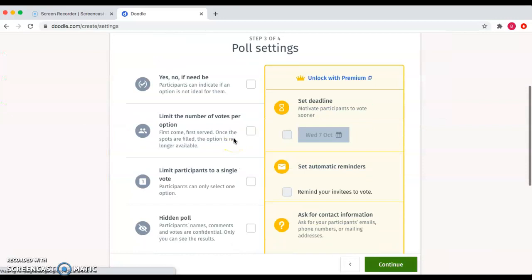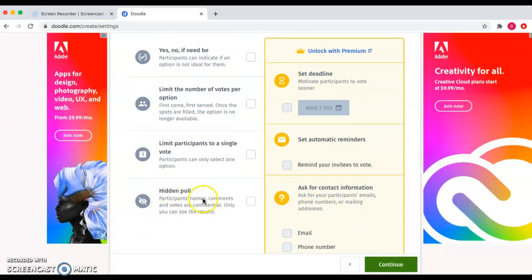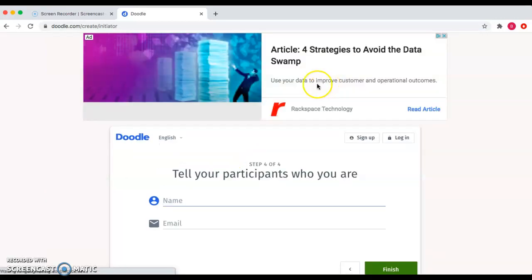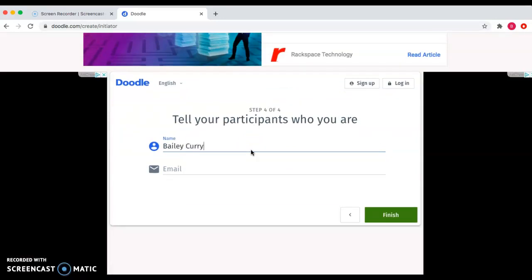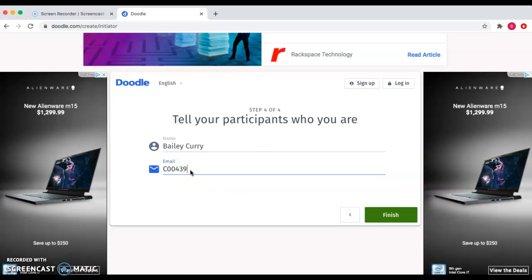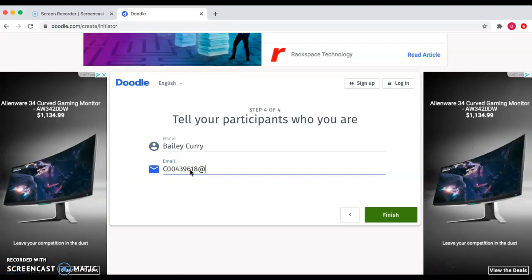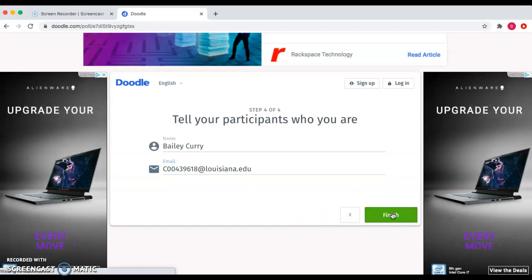And you can do polls with it, and these are for like if you buy the premium. We'll just do yes, no, if need be for the polls. So you can tell them who you are, and you can type in your email. So I'll do my school email. And you'll push finish.